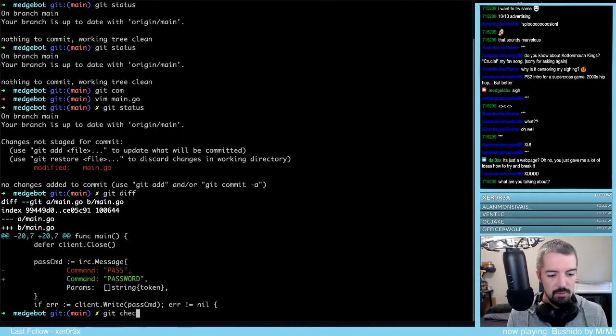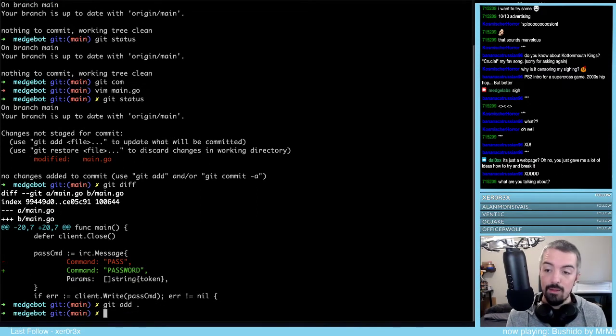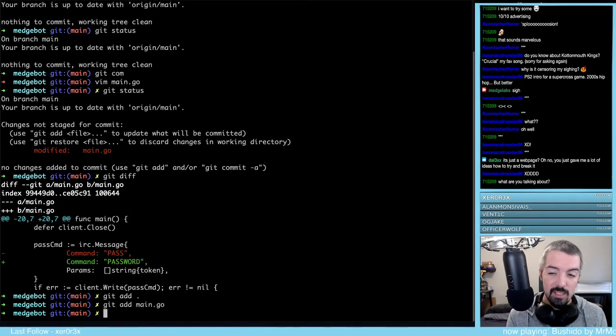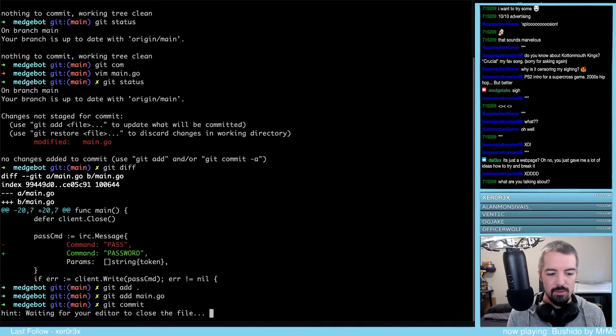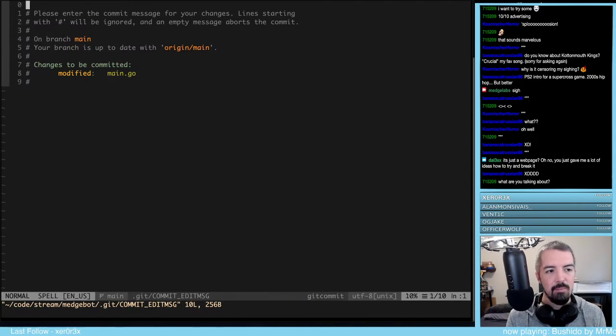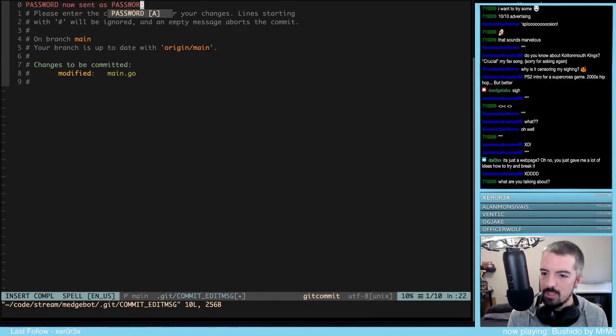If I wanted to actually commit those changes, meaning this is a change that I want to keep around, then I can say git add, and I can either do the file or you can be lazy and do dot. I would normally recommend doing the specific file so that you know exactly what you are committing. And then I would do a git commit, and I would either do just git commit and type my message into chat, which would be, say, password now sent as password, or something of that nature.